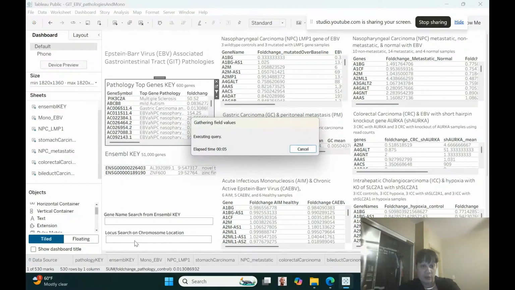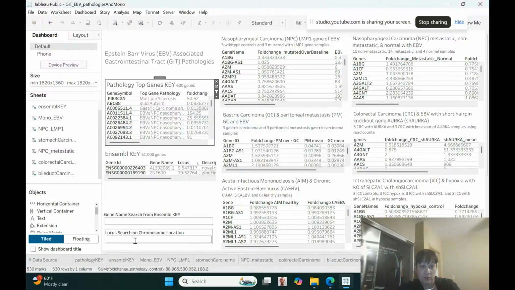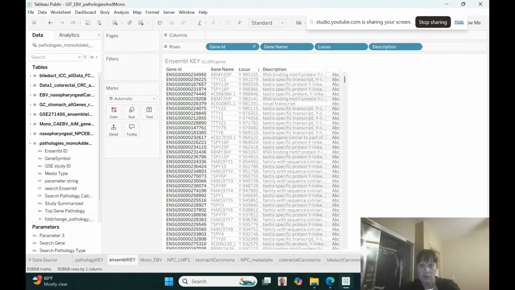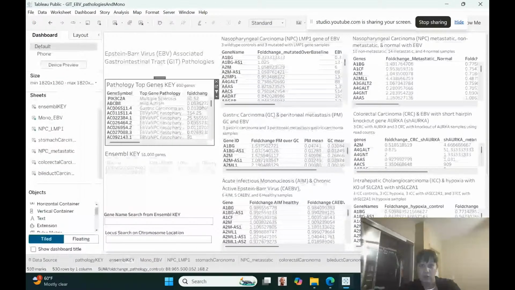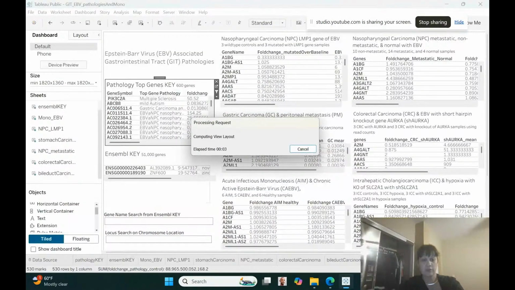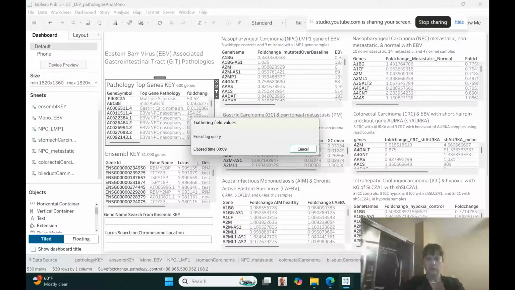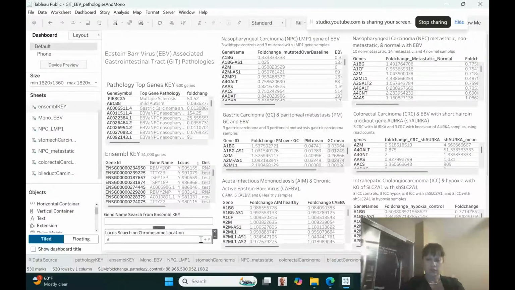We're going to go back to. We have to actually go back to the ensemble key, clear the shelf again. And then go back to the dashboard. Wait for it to load. And then we'll go here, 9 colon 5.